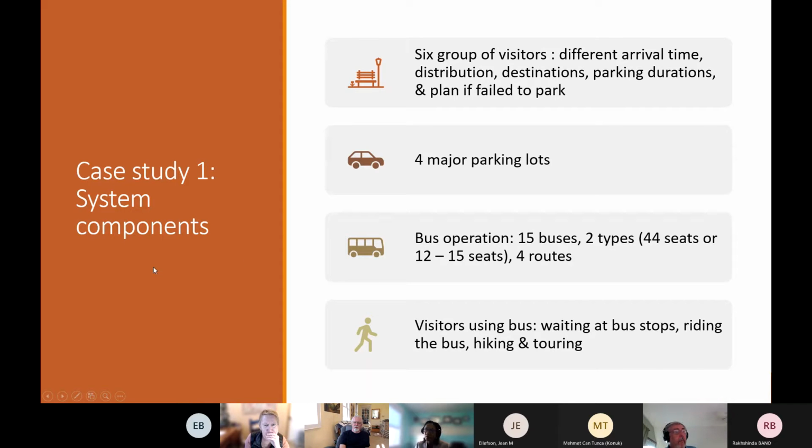However, when we look at the system components, there are a lot of things going on. Talking about visitors, there are 6 different groups, because they have different destinations in mind, right? So they have different arrival times. And also the distribution: more people want to go to Logan Pass, for example, and fewer people want to take the longer hike.